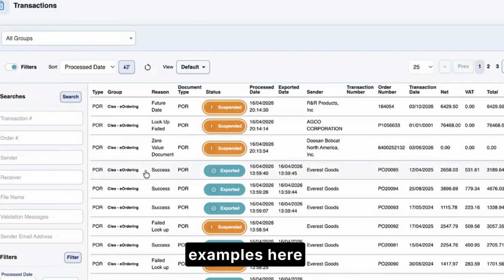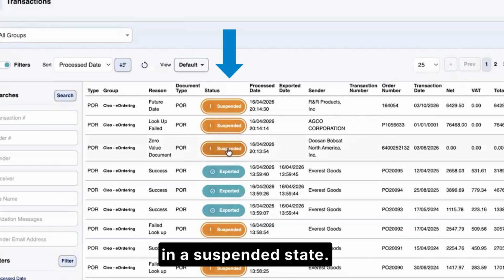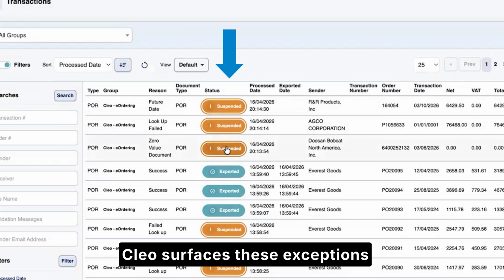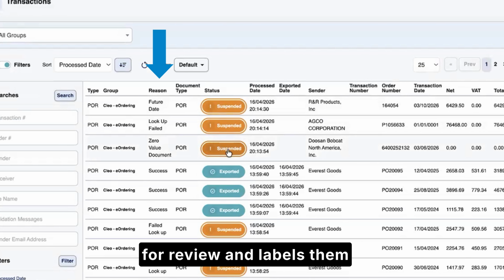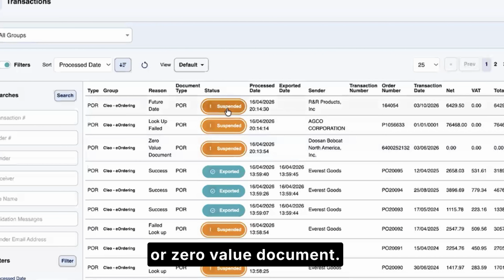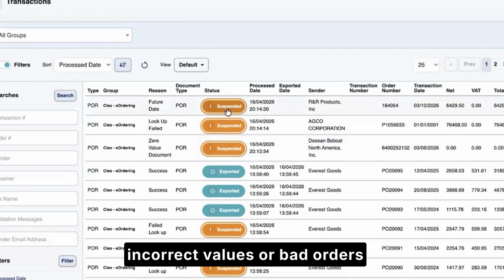You can see a few examples here in a suspended state. A suspended status means exceptions were found during processing. Cleo surfaces these exceptions for review and labels them by issue type, such as future date, lookup failed, or zero value document. When an exception occurs, the process is paused, so incorrect values or bad orders are not pushed into the ERP and create downstream issues.